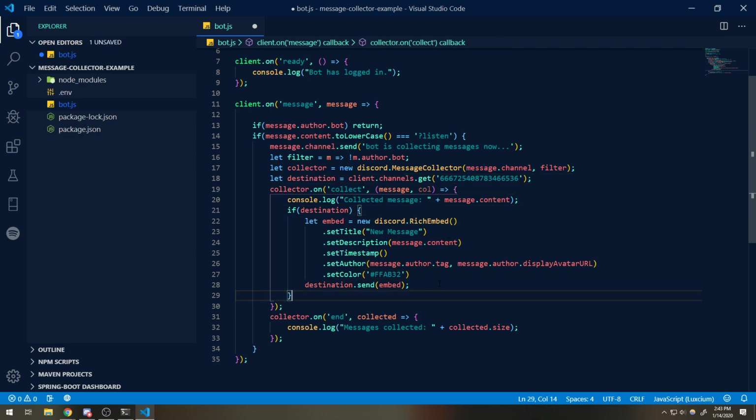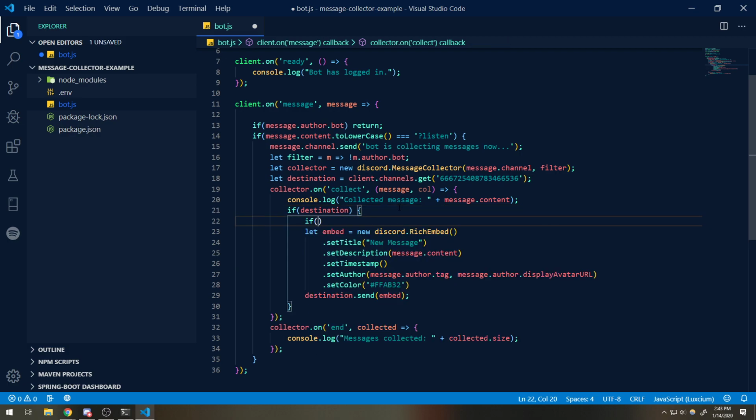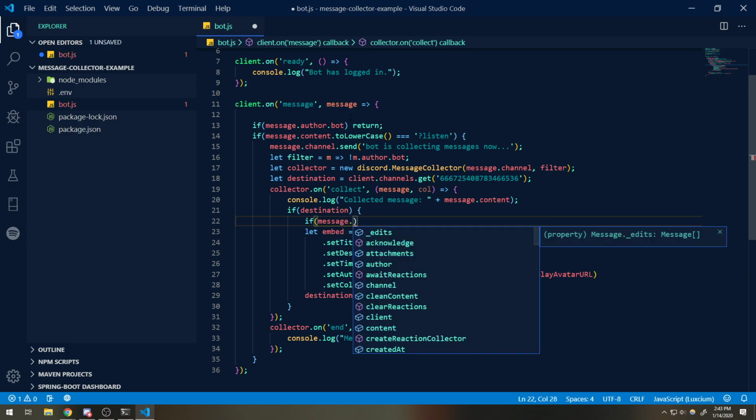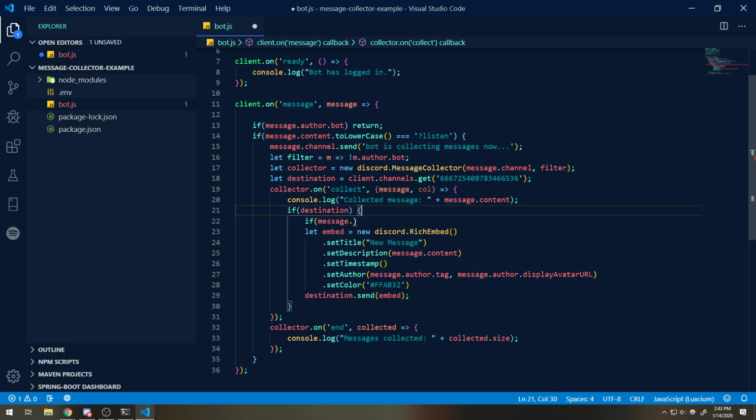go ahead and say something like, let's see this. We can go ahead and do something like if message. So I'm referencing the original message that was actually, wait, let me change this real quick. Because what I want to do is I want the original person that used the listen command to stop it. This ensures that other people that are sending messages can't stop it. Only the person that initiated the command.